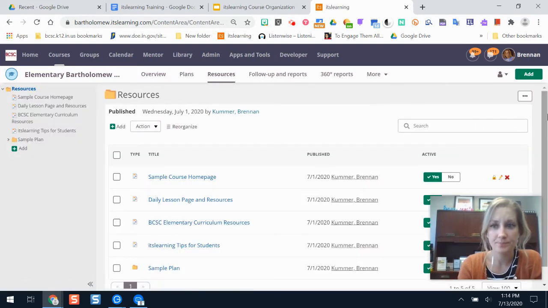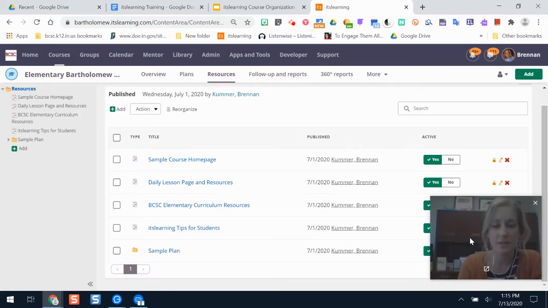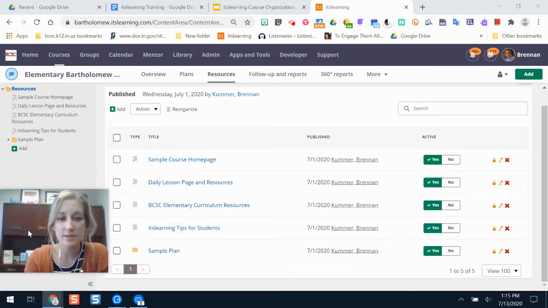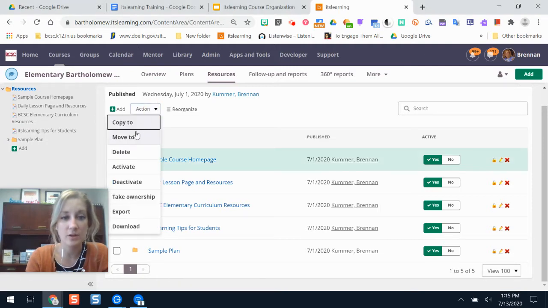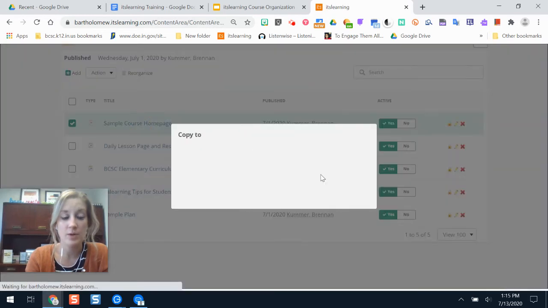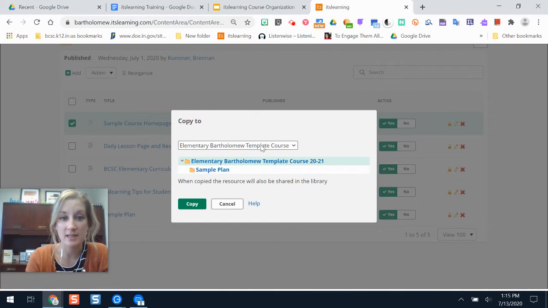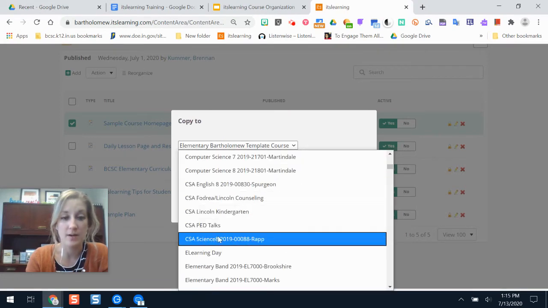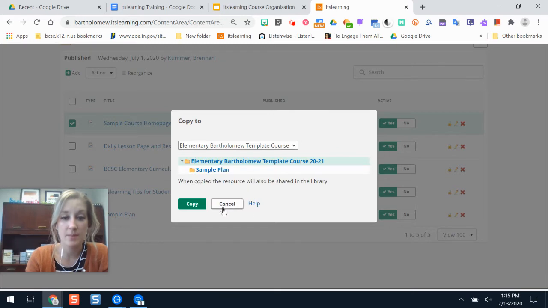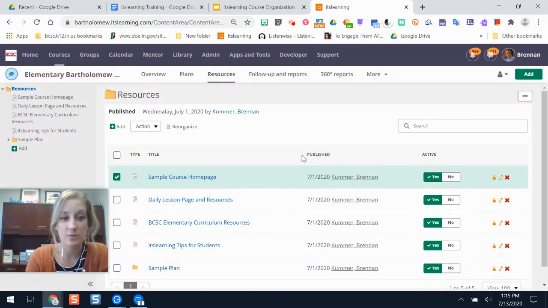So if you click there, it shows all of the different pieces that you have in your course. And a couple things to know here. You can always copy and move things over from course to course. So if I want to copy this home page into a different course, I can. I would do copy to, and then it opens a window where I have a drop-down menu where I can select where that course material goes if I want to put it into another course. And then I confirm it and I copy it and it gives me notification that it was copied over.